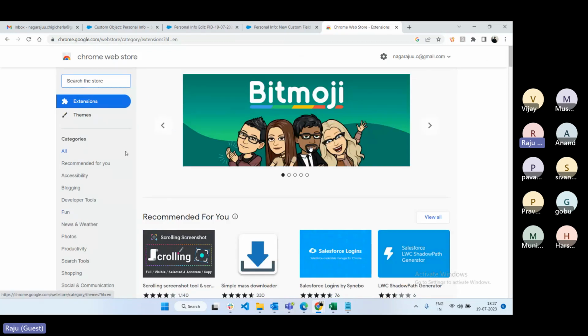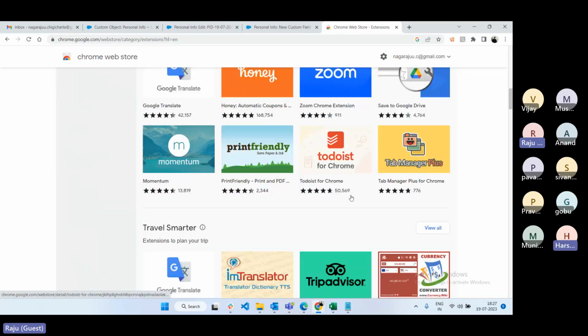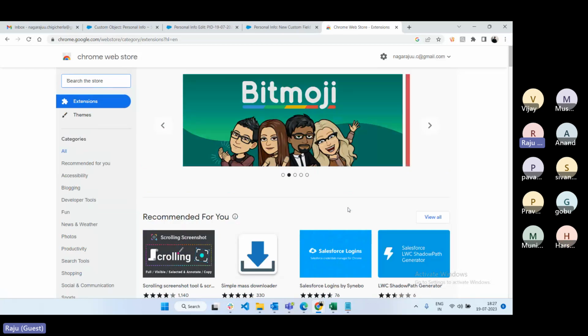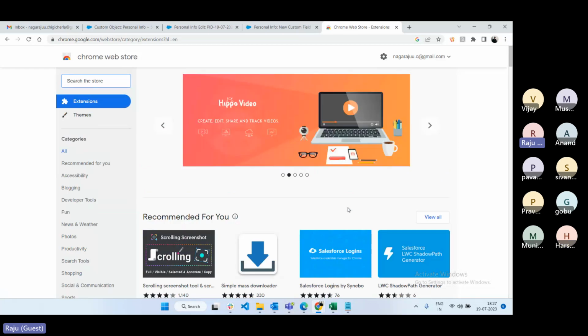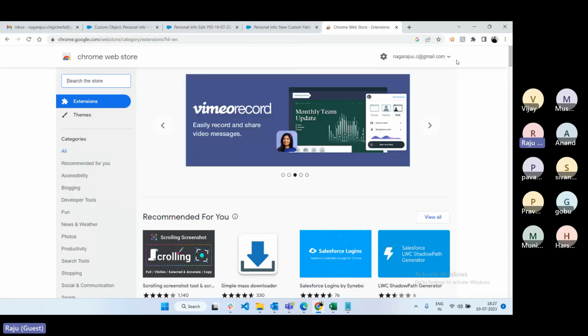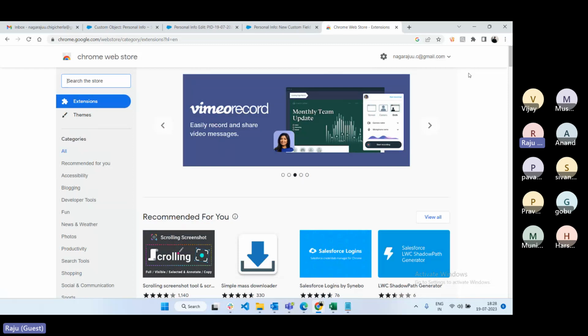If you go to extensions, whatever extension you want, you can add. Same like that, Salesforce also enabled a tool like an extension file. Generally it is used for the Chrome browser. Other browsers generally are not supported. I'm using it on Chrome only.